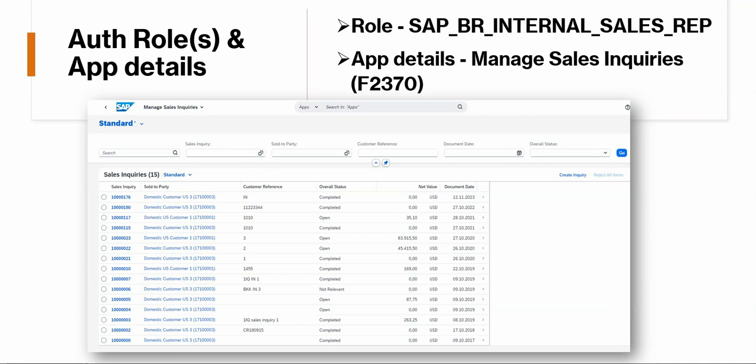In terms of the authorization and the app details, the role that you will have to use is SAP BR Internal Sales Rep. And this will then activate this Fiori app called Manage Sales Inquiries. And here's a bit of a sneak preview of what it looks like. And we're going to use this app in the demo that we're going to run now.